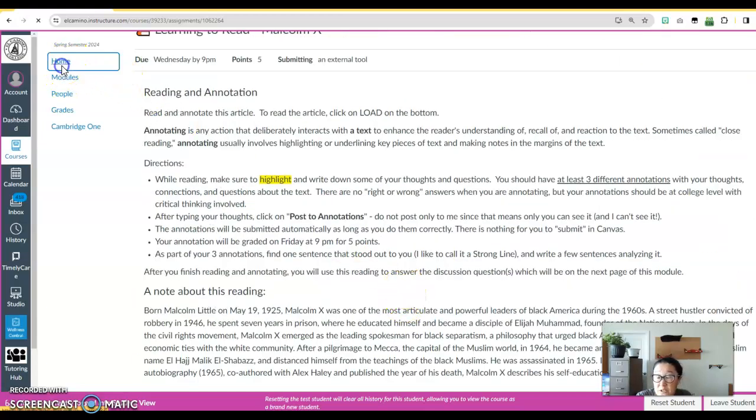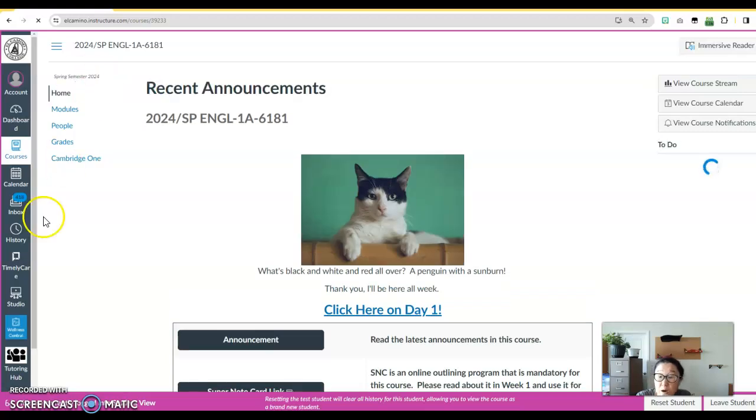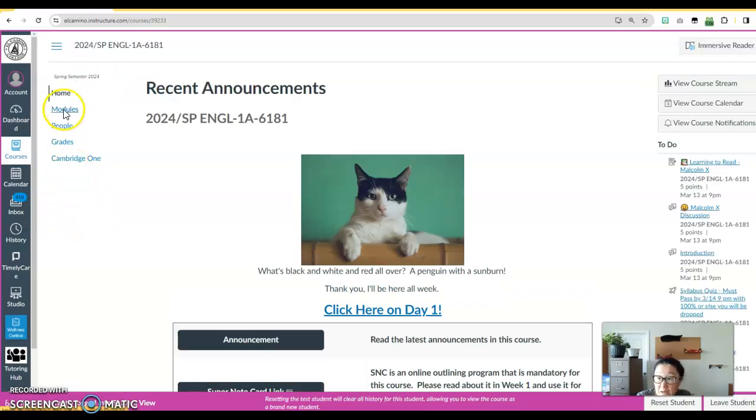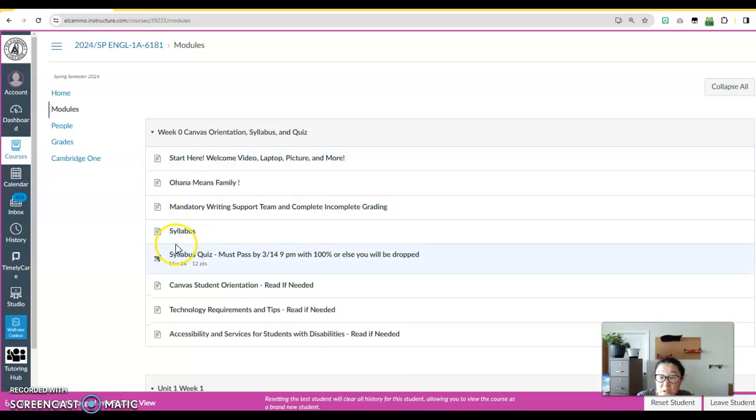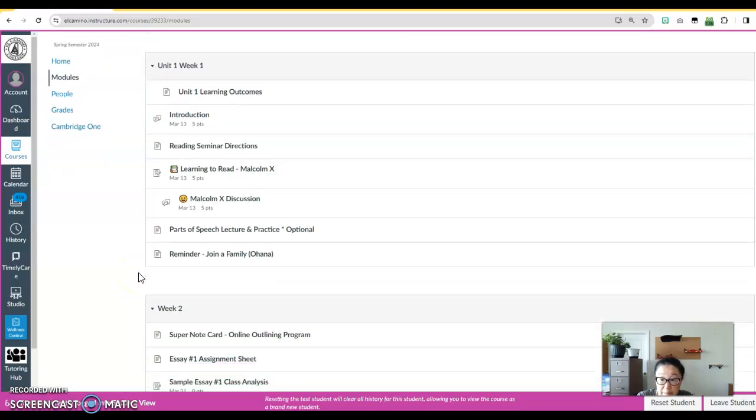So again, what you want to do is on our homepage, always go through the modules. Click here where it says modules and go through the assignments from here, so that you can see, oh, here I have to do this. However, I should read the directions first, right? So again, look at the modules, go down the list, and everything is in order. So you should be doing things in order.